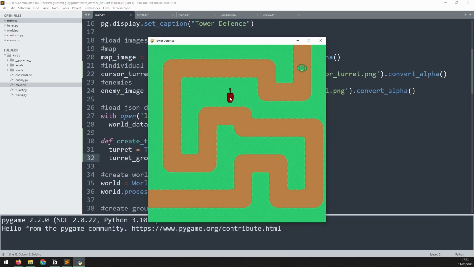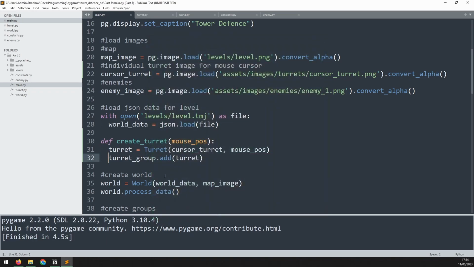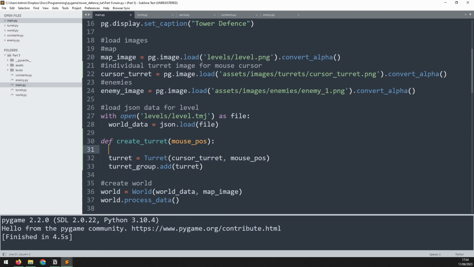So this should run just as it did before. I'm able to place the turrets just in the same way. But now I can expand this function a little bit. So I have my mouse position, which means I have the x and y coordinates of that. I can now divide that by my tile size to turn it back into the individual grid squares.